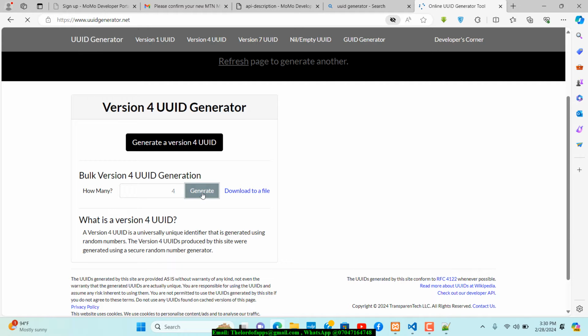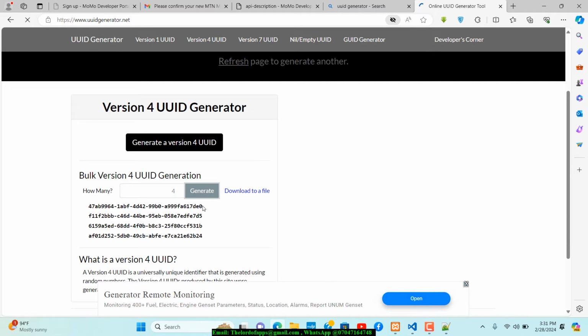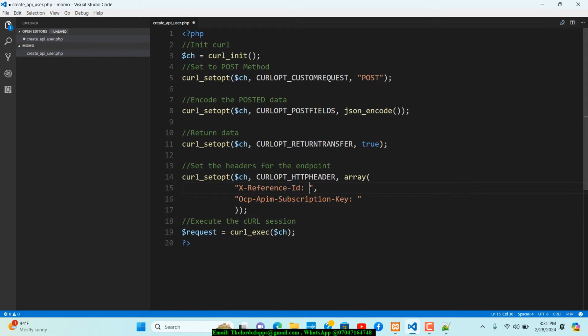I'm going to click on generate. So it has generated that. I'm going to copy the first one right here. You can copy any of these, and then if we go back in here, I want to paste that right here. Okay, so that's actually going to be our reference ID right there.